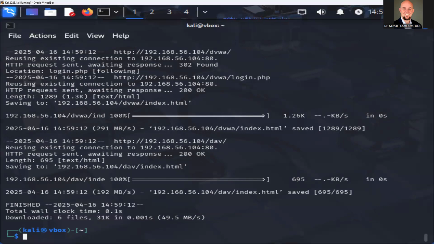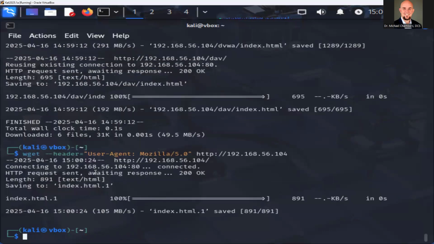All right, so let's see if we can simulate a browser. Let's see, header equals. Okay, looks like that worked out good.